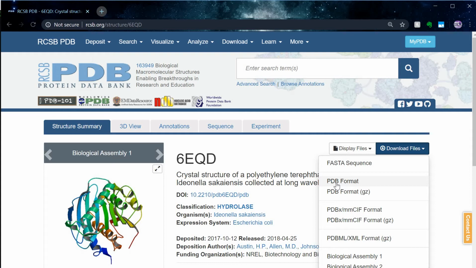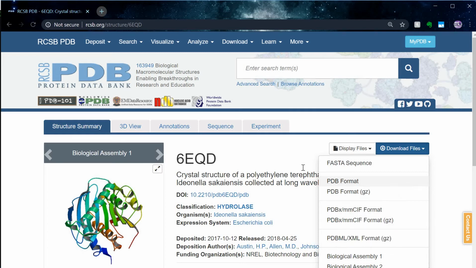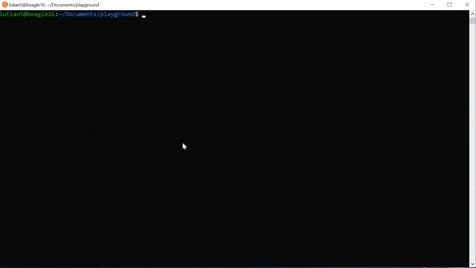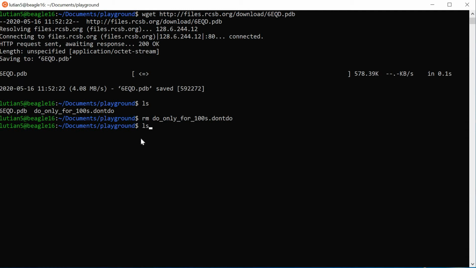Clicking on this will download it on my own computer, which then I have to sort of copy onto the remote cluster. I don't want to do that. I can save time by just knowing the download address. All right, copy link address. And I can do wget, so this command downloads a file from the internet. It's going to do that. Let's remove this confusing file. And now we only have 6eqd.pdb.